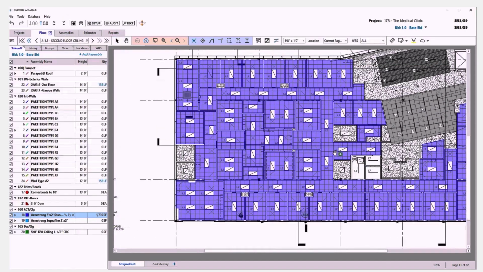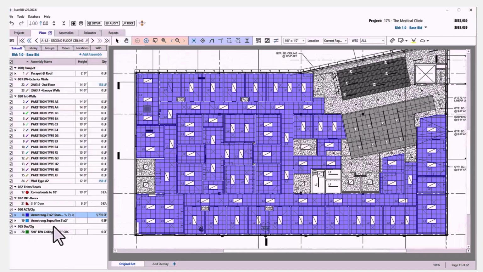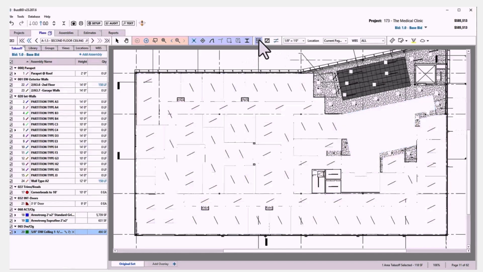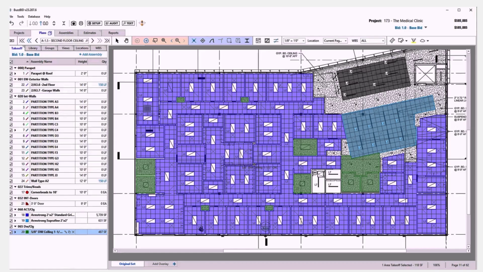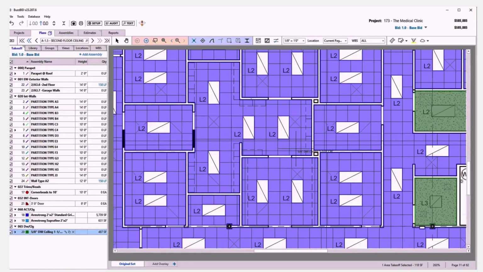I'll take off my Superfine 2x2 ceilings here, and I'll take off my chipboard ceilings next. Once again, you can hide counted takeoff to see if I've missed anything. Looks like I missed a few small ceilings here and down here. Takeoff automation makes counting not only faster, but the level of accuracy is spot on. No matter how many times you take off this ceiling, you'll always come up with the exact same quantity.